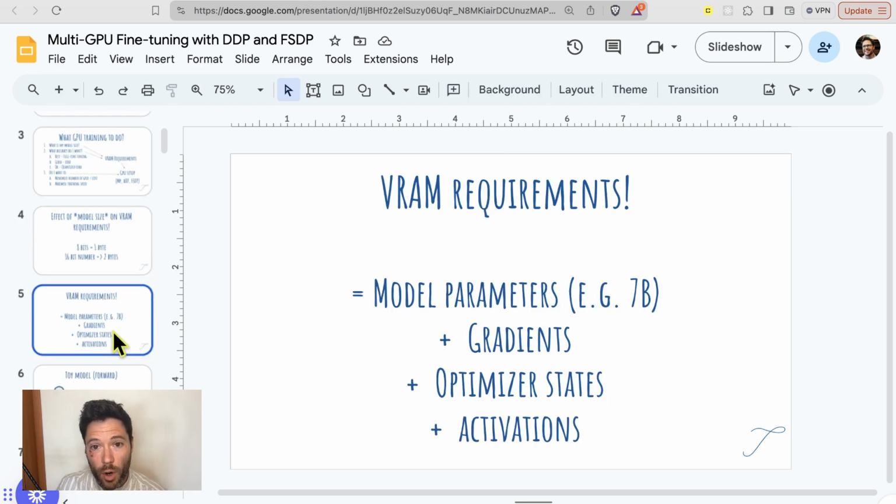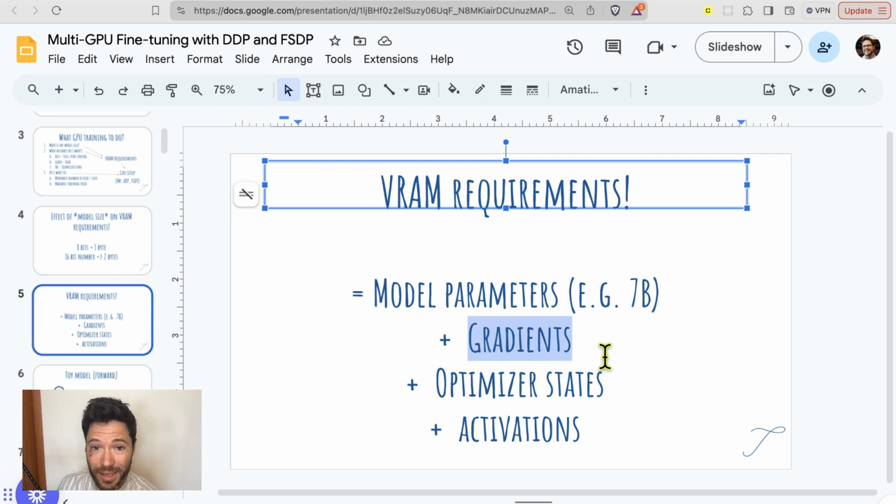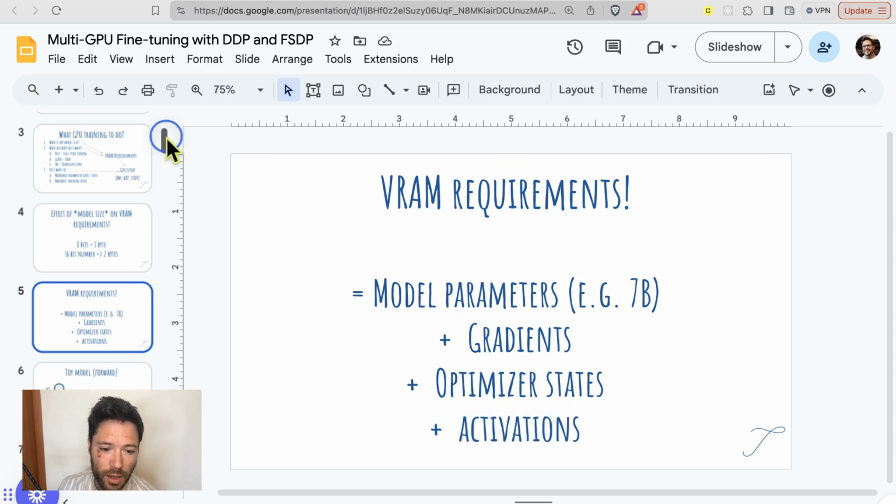Moving to VRAM requirements for training any model, there are a few buckets that take up the VRAM, or video RAM. There are, first of all, the model parameters. So if you have a 7 billion parameter model, you need space for those 7 billion parameters on the GPU. But you also need space for the gradients, you need space for the optimizer states, and you also need space for the activations. And I'm going to describe this all in a little more detail.